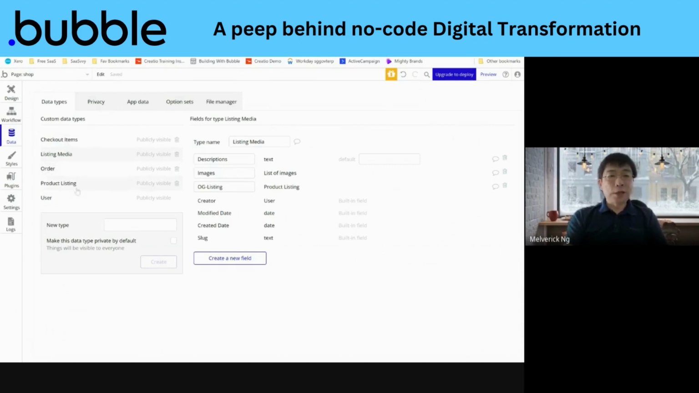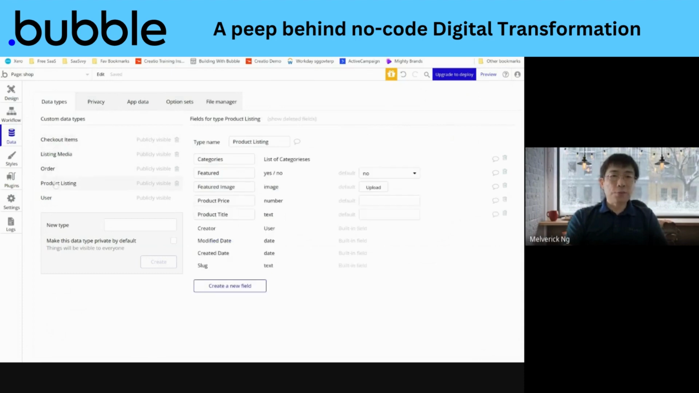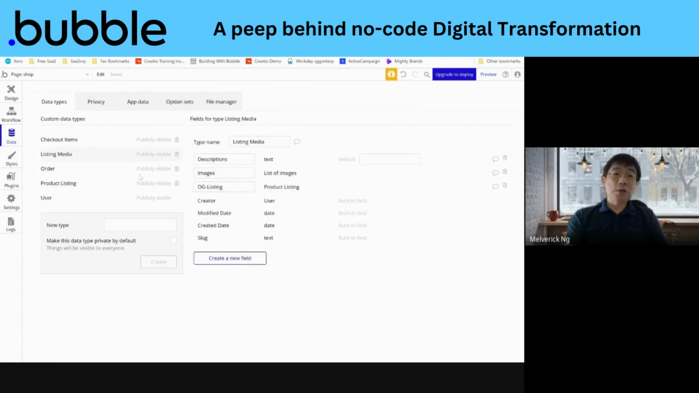Yeah. So from data types, you can see each data type is like a product listing. Then you have data fields. Under product listing, which is a data type right here, I have categories, feature (yes or no), feature image, which is an image type, product price, which is a number, and product title, which is a text field. Then for listing media, I have description of the product and images. Multiple images, because a list of images means I can have multiple items stored in this data field. So this is how you structure a simple database for e-commerce.